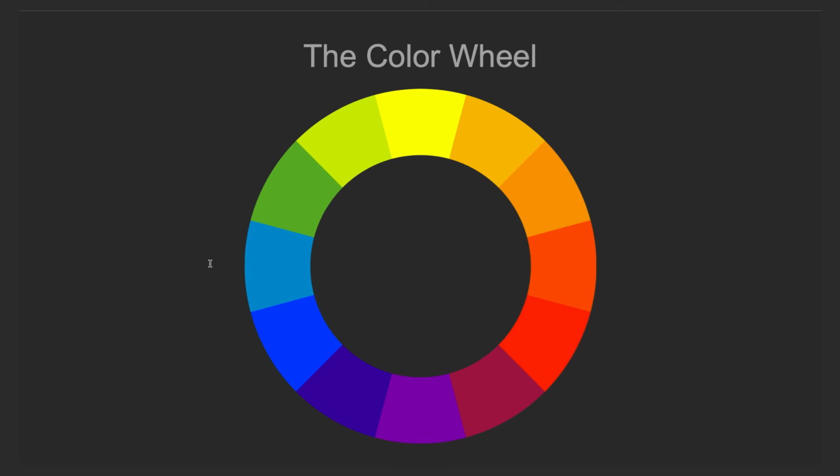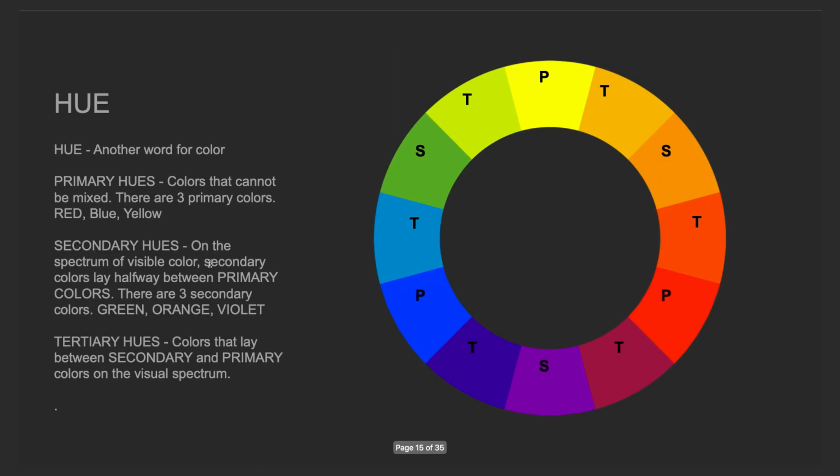This is the color wheel. I'm sure you have worked with color wheels in the future or in the past. Let's do some definitions here. Hue, H-U-E, is a fancy word for color. It is a more scientific approach. I don't mind if you use hue or if you use color when you're describing color. But hue is the fancy word.